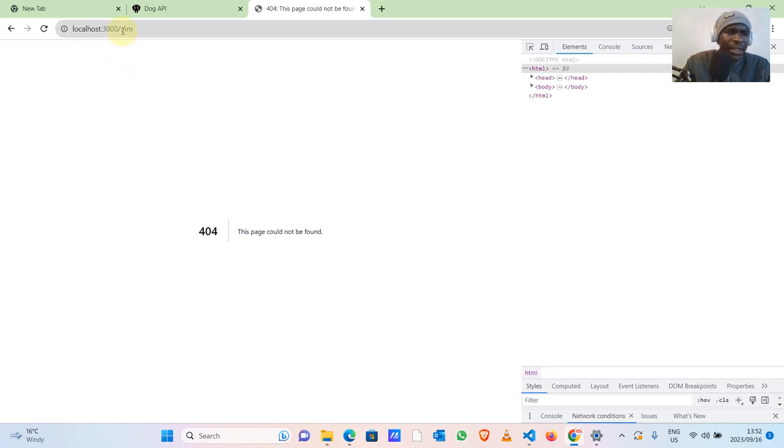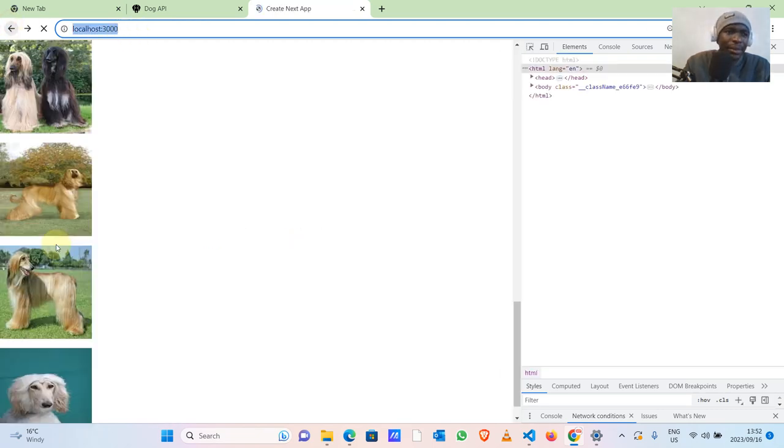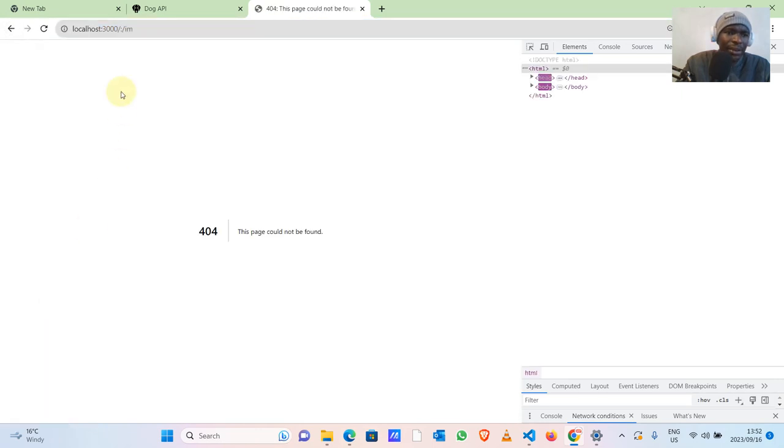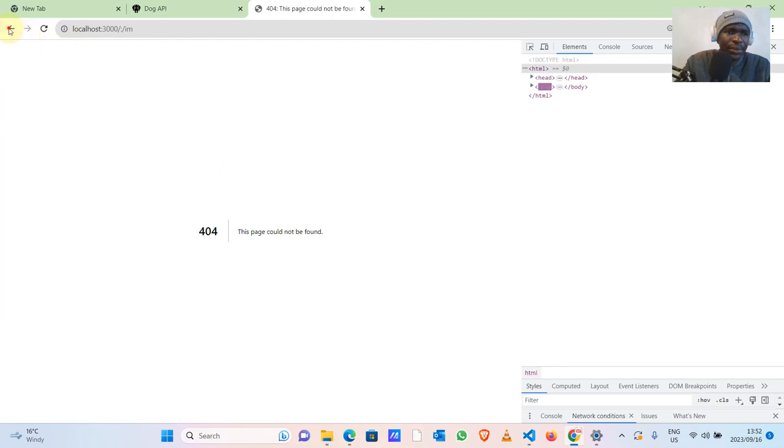As you can see, now we are getting a few alphabets, because we are slicing the URL that we get. After this forward slash we get this dot and im, maybe it's for image, whatever. So let's say starting from 0 and then 10. Let's see, go back.